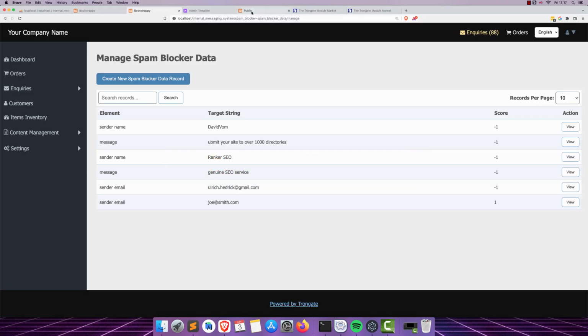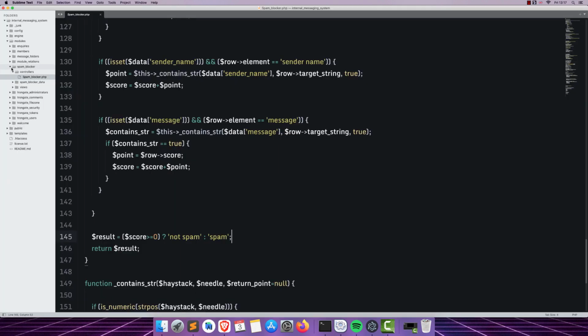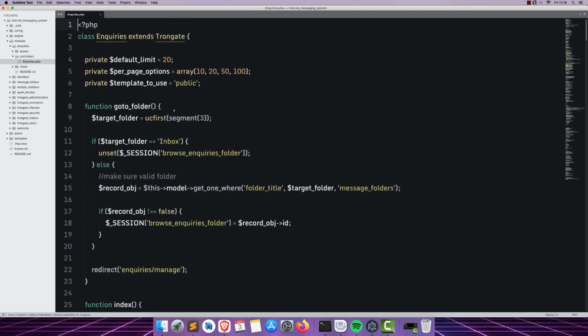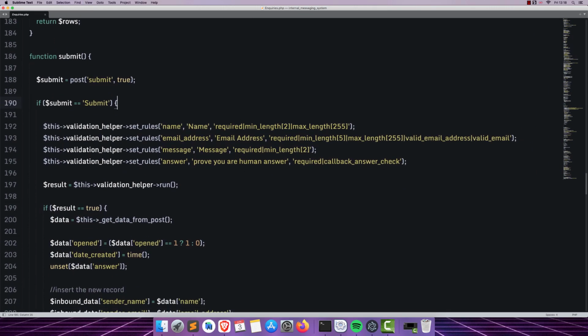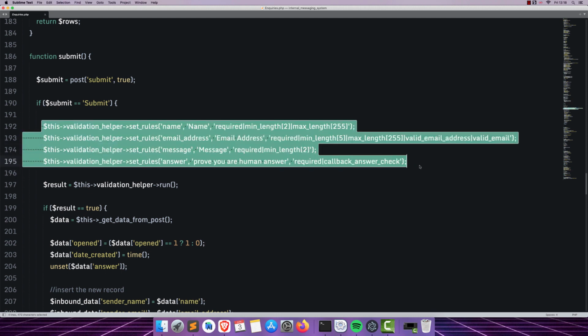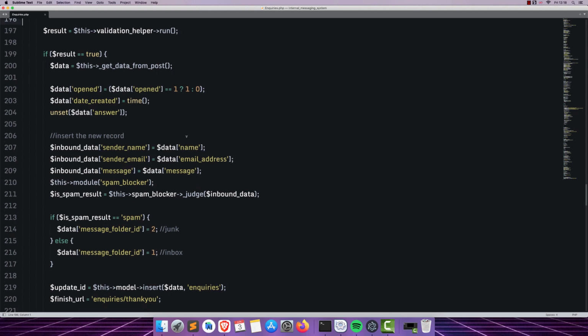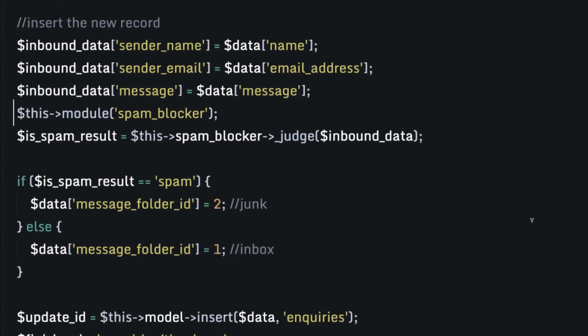So in my own case, I have a site with a contact form, and I know that this contact form goes to the URL that is inquiries/submit. So this is an ordinary contact form, okay? No big deal. You can see that I've got a little bit of validation and all of that stuff. I don't have any captchas. I don't believe in captchas anymore. And I'm treating it exactly as normal, but just before I insert the new data, you can see here that I'm loading up the spam blocker and I'm calling upon the judge method.